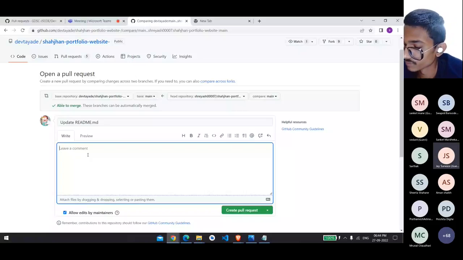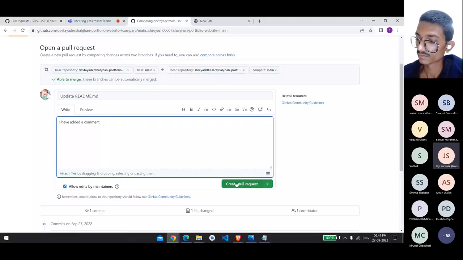So now what I'm going to do is I have added a comment. I'm just going to write it here in this repository. Okay, see what I'm doing here. Comment, and I'm just going to create a pull request. This is the main button. I'm just going to click it here. So Devendra, tell in detail if you want to explain this stuff.